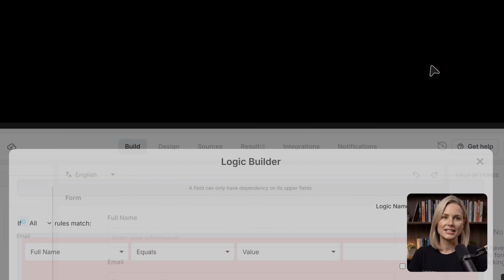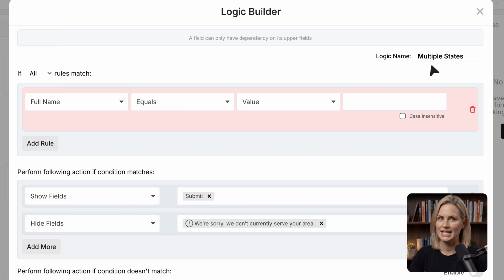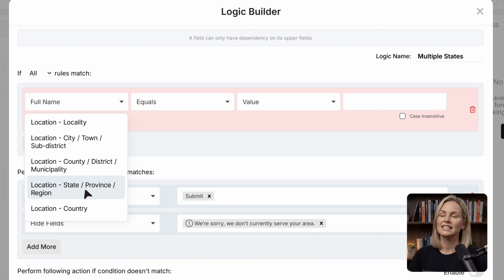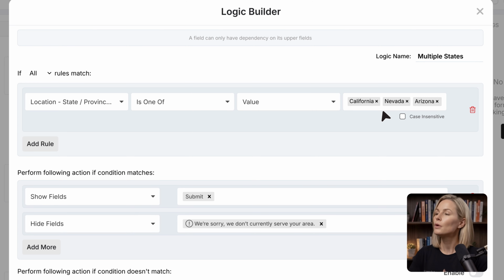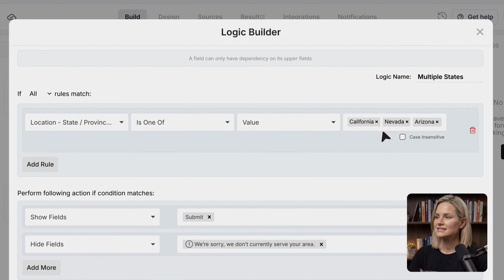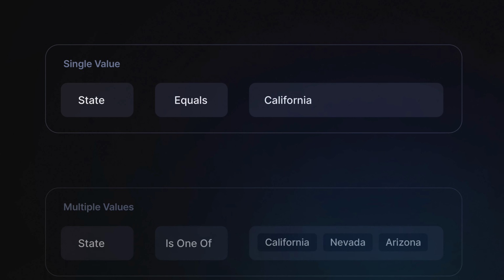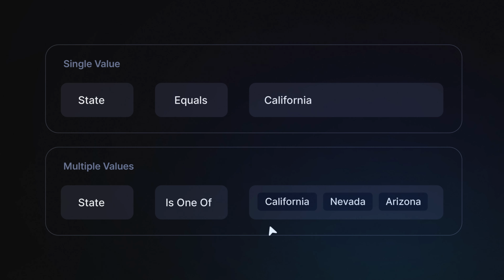Now let us look at a second case where you support more than one state. Create another rule, again choose location, then state. This time, pick the condition State is one of California, Nevada, Arizona. Here, you can add multiple values, and the form will allow any of those states. So, whether you want to check one location or many, the setup stays the same. You just switch between is for a single value and one of when you want to allow more than one.